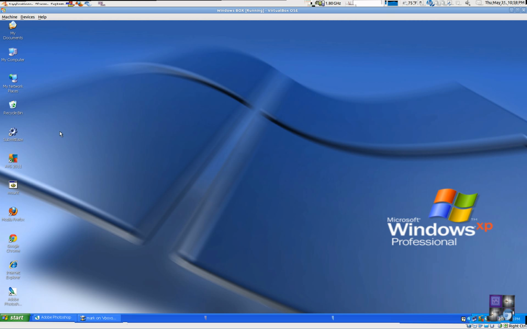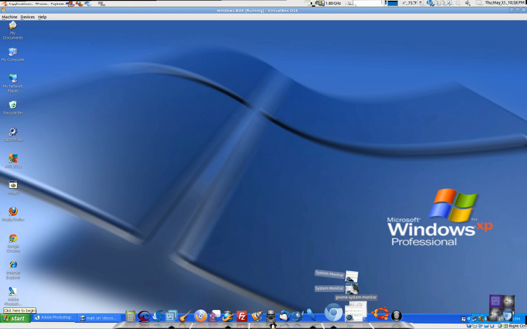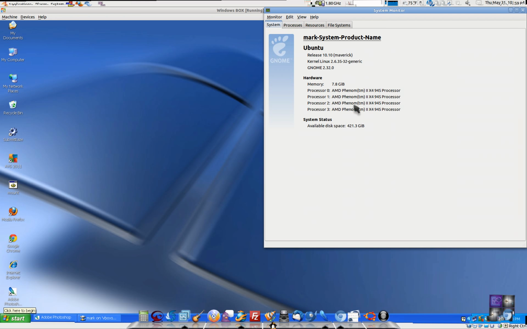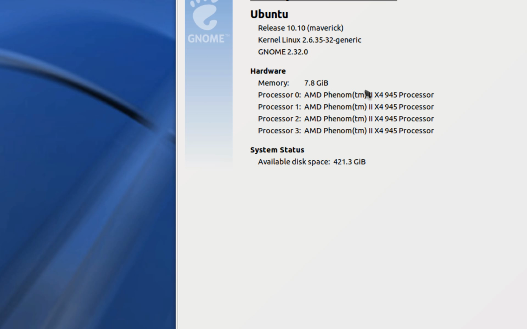You know, when I start running the programs and doing stuff with this, I'm using all of my quad core. I'm using every bit of that. I got an AMD Phenom processor, and I'm using every bit of that bad boy once I get inside of here. And with VirtualBox, you can set up as many boxes as you want.